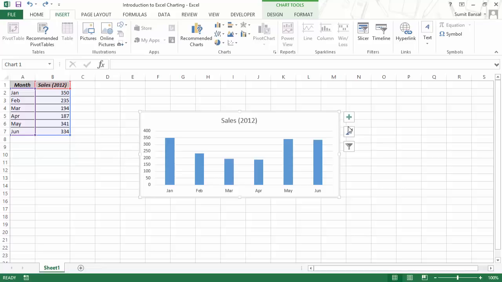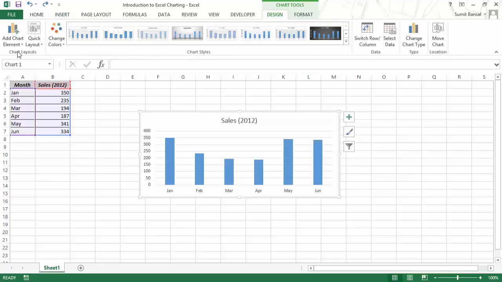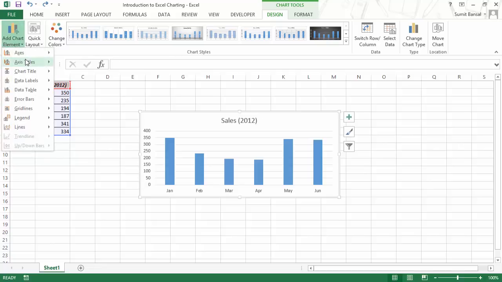Now again, this is a 2013 feature. This is not available in 2010 or 7, but in case you want to modify or add any element, then you can go to the tab where it says chart layouts. In 2010 and 7 it would be in the layout tab, and you would have this entire list in prior versions. Here you have this drop down, add chart element, and you have all these elements here.